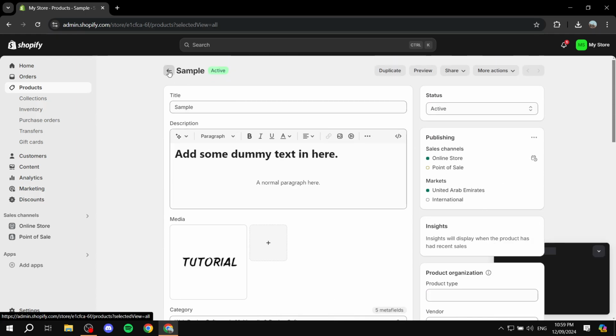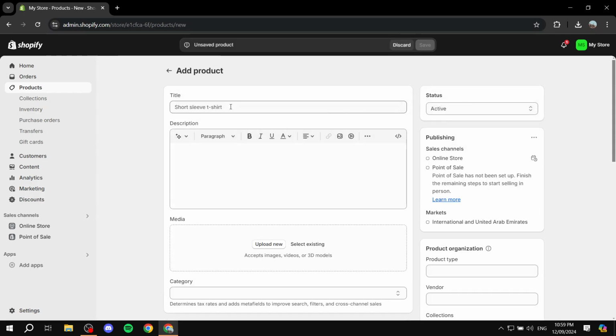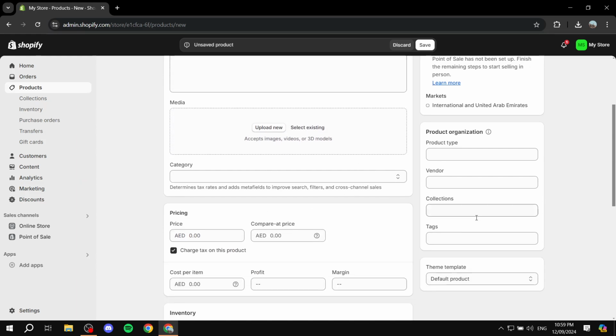Now, what if you actually want to create a new product and right away have tags for it? It is also very simple. It's almost the same. You just want to add your product here. Make sure you add your title, so just test title, add your media and everything, and then scroll down. And again, you would want to add your tags, which is exactly the same thing.